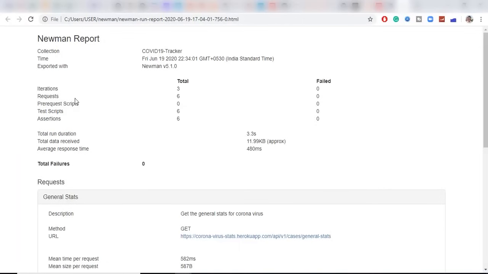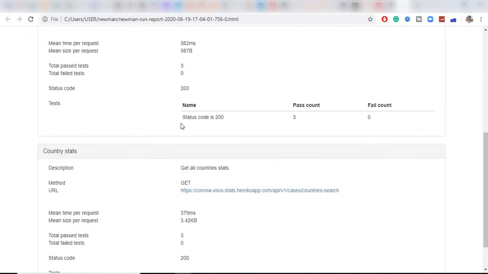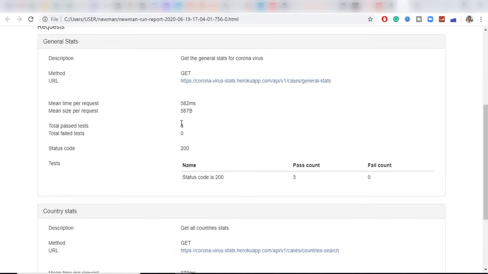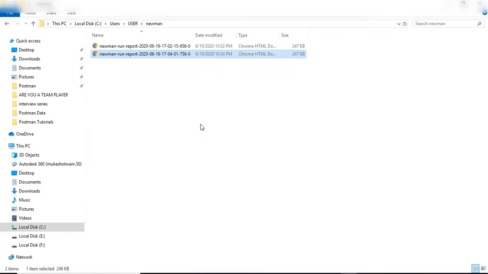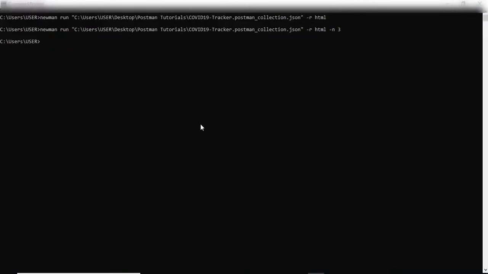So you can see now the total number of iterations is 3, requests is 6, test scripts is 6, assertions 6, because we executed thrice, and these are the requests, right? So it's very easy, and now you can use the same thing in your CLI as well.